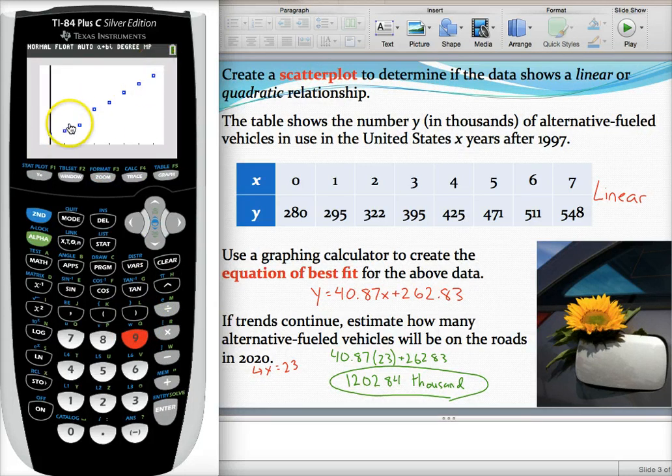So based on what I'm seeing here, I can see that this is definitely more of a linear type scatter plot than a quadratic one, which would look like a parabola. So I'm going to say that this is more of a linear relationship. Knowing that, I can now use my calculator to also find the equation of best fit.